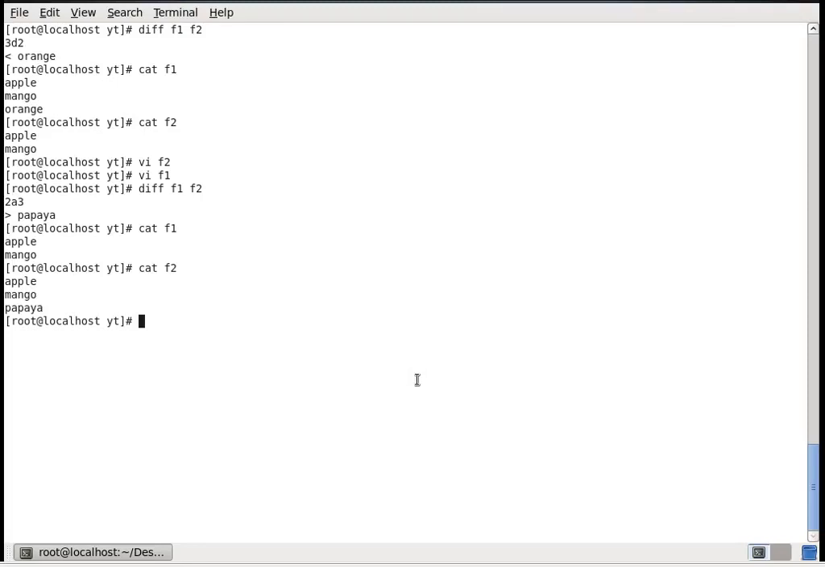So you have to remember three alphabetical characters: A, C, D. A for add, C for change, D for delete. This is all about the diff command. Now, there are two useful switches in the diff command. One is -i, which ignores the case, and -w, which ignores the white spaces. No change in the output.